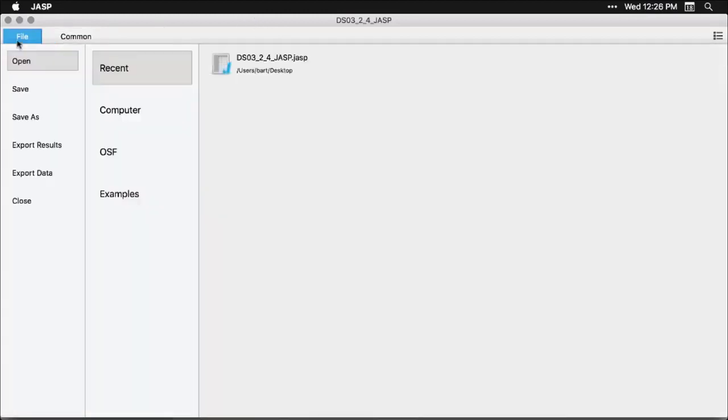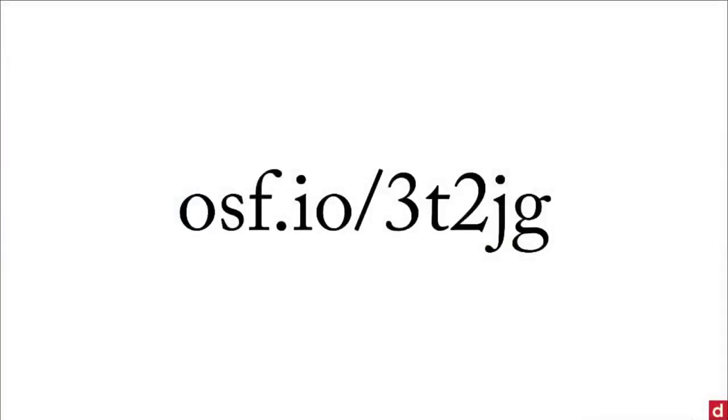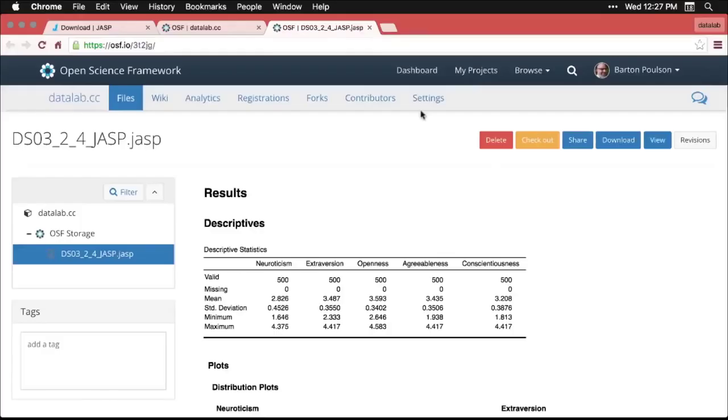When I saved it though, I had the option of saving it to OSF. In fact, if you go to this web page, osf.io/3t2jg, you'll actually be able to go to a page where you can see and download the analysis that I conducted. Let's take a look. This is that page. There's the address I just barely gave you.